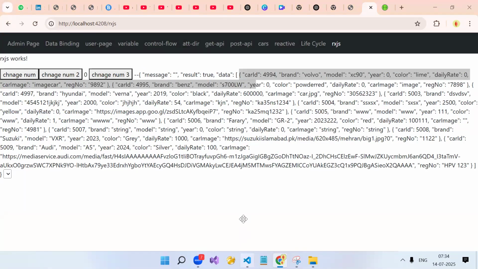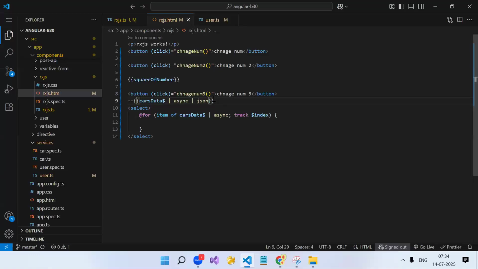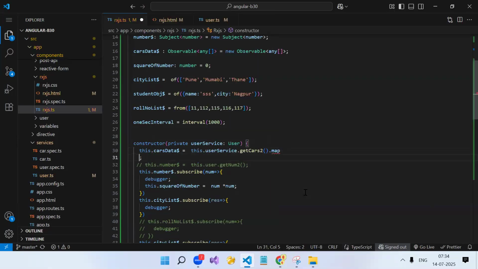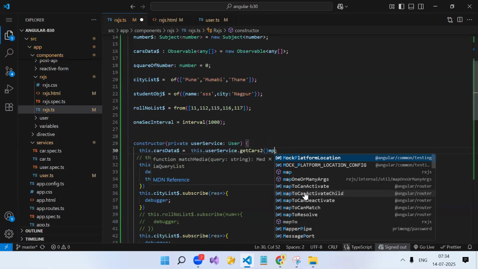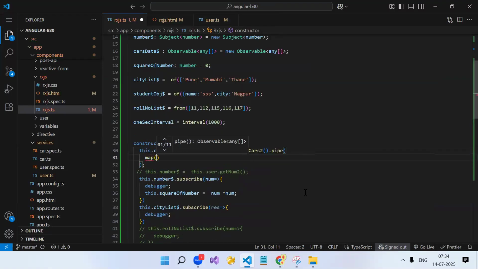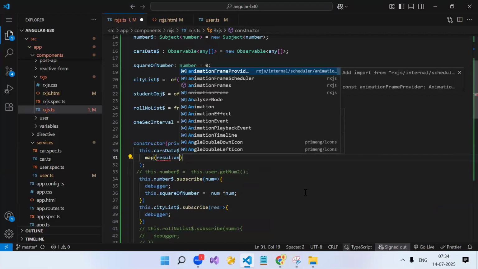So instead of doing that ngIf and storing into a variable, then variable dot data, you can actually format the response over here. So dot pipe. Either you can format the data in your service also, or you can do the same thing over here also. Map, result colon any.